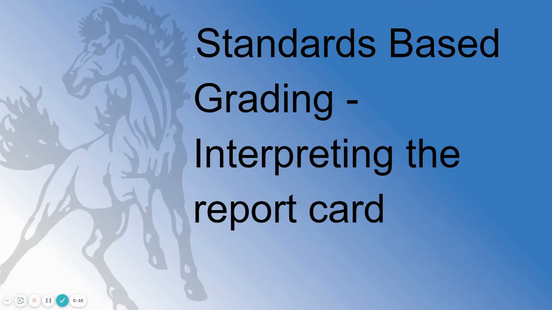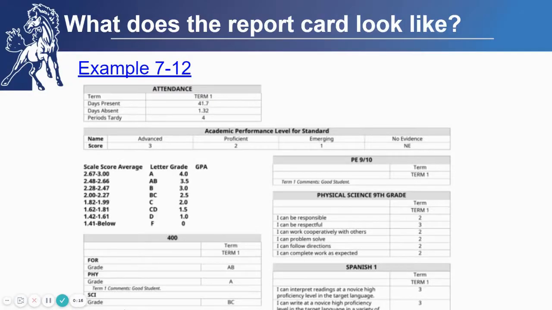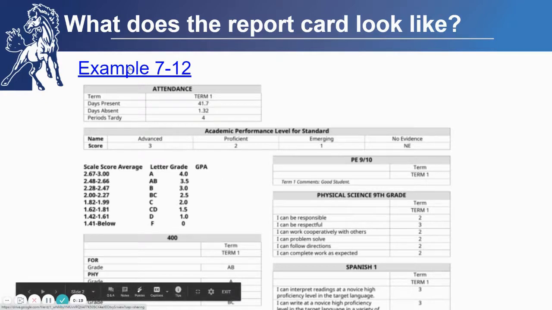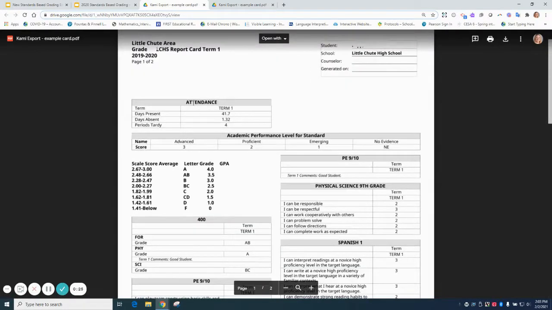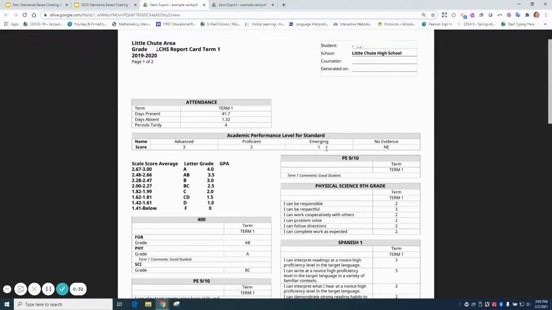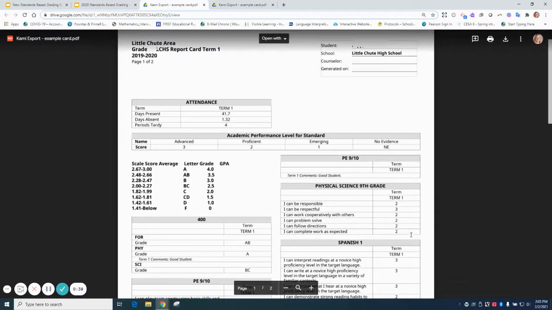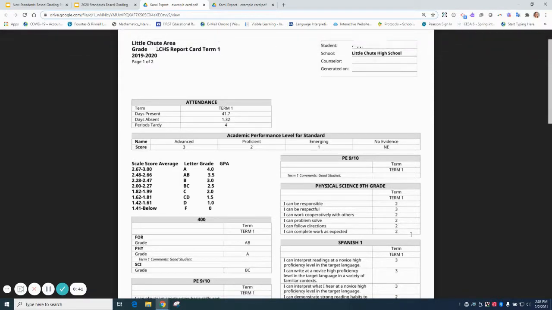This presentation will explain how to interpret your student's report card with standards-based grading. First, in general, this is what the top of the report card looks like. When I click on the example, you can see specifically what your student's attendance was, and then the proficiency scoring. A 3 is advanced, 2 proficient, 1 emerging, and NE for no evidence. NE, no evidence, means that nothing was turned in to show any results for that particular standard.